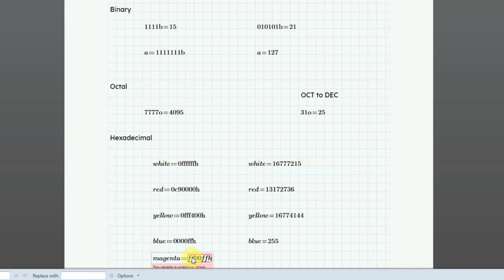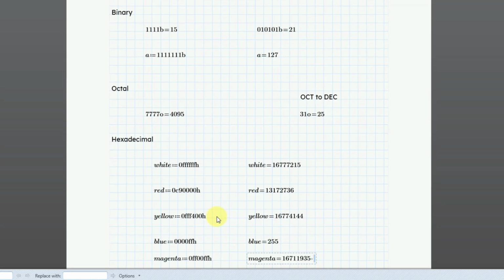So if you want to do this, you want to put in a 0 at the beginning to indicate that it is going to be a hexadecimal number that starts off with a letter instead of a number. And so by adding that 0 in at the beginning, I am okay, and then I can evaluate magenta is equal to, and here is the number.